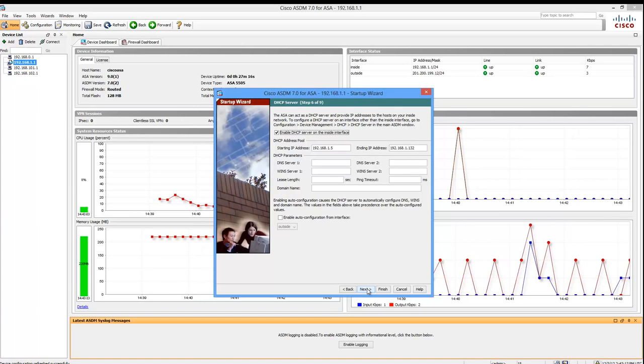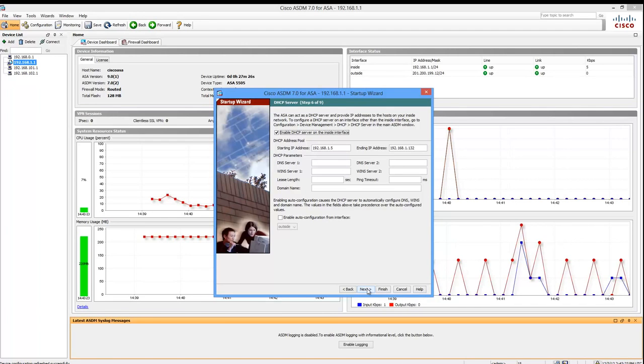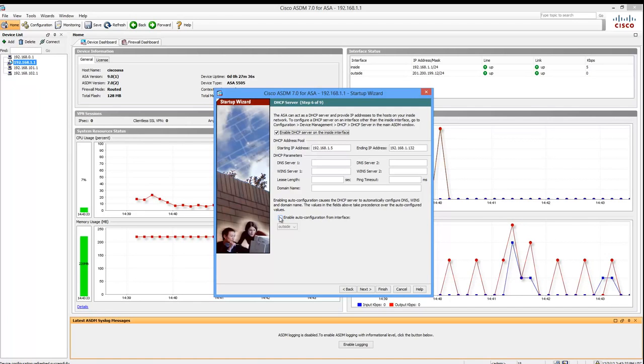Now we're enabling the DHCP server, and as you can see, by default it wants to do that on the inside interface. The only thing that we really need to configure here is how it's going to get the DNS settings, and maybe you want to check the box for enable auto configuration from the interface. If you do that, it's going to pull all of those settings from your ISP's DHCP server.